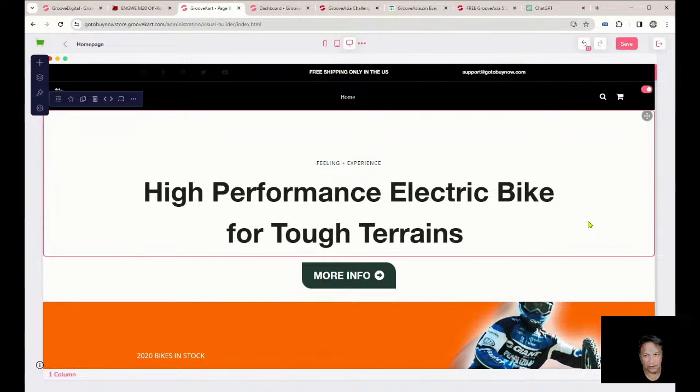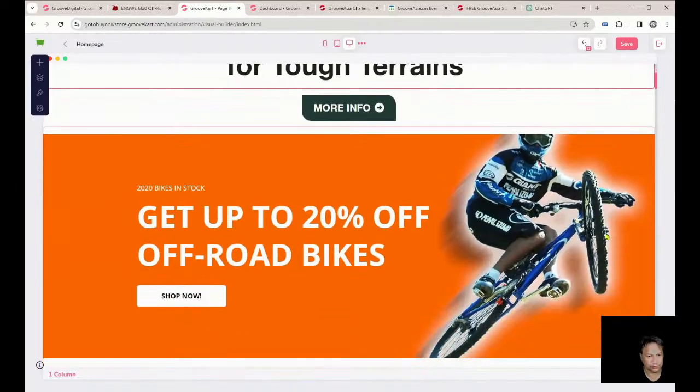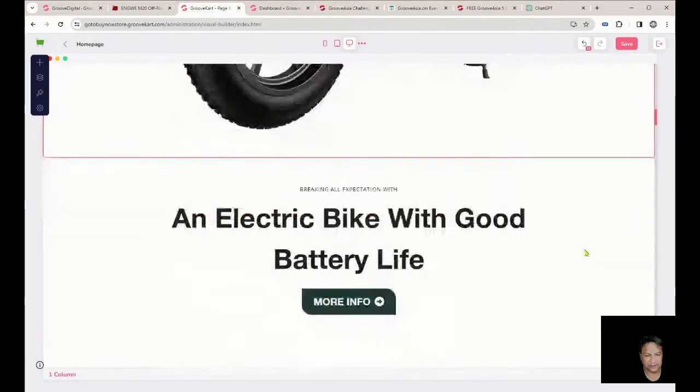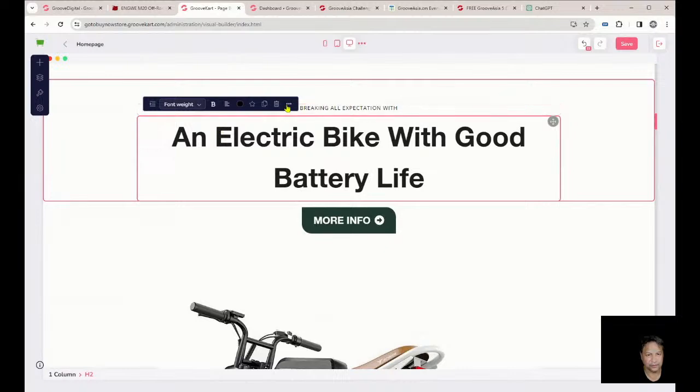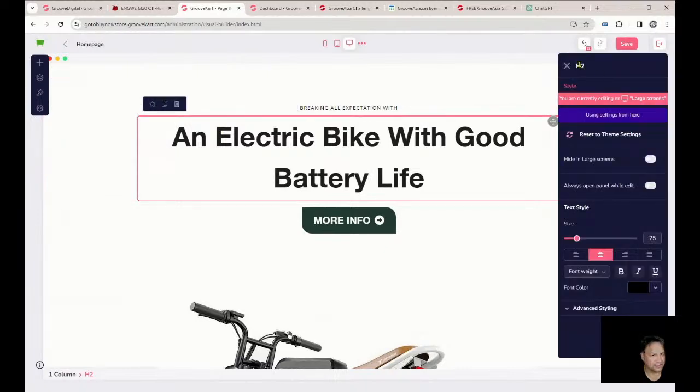Now, if you don't know, just realize that you can only use one H1 heading or tag in any one page of your website. It can't be more than one. So the rest can be H2, H3. Say, for instance, this one here, that's an H2. If I click on there, it says H2 there.